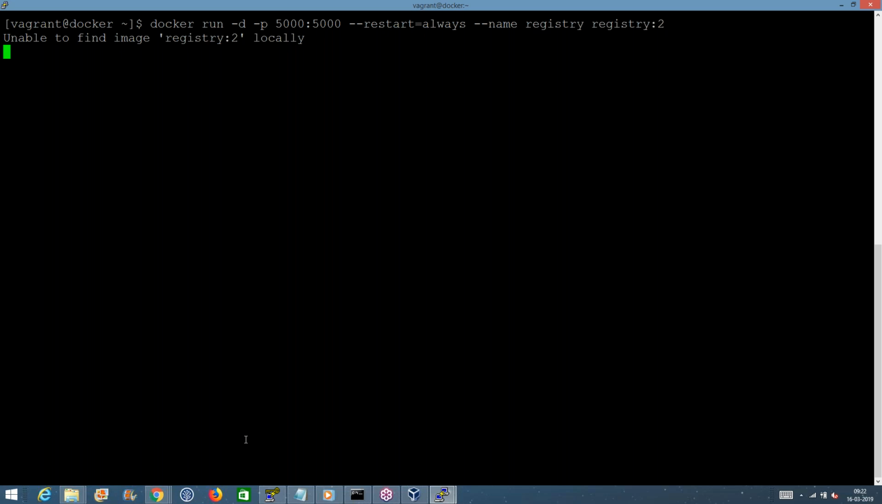So run this. Okay, it says that it's not able to find it. Now it's going to download the registry from the remote Docker Hub and install it.